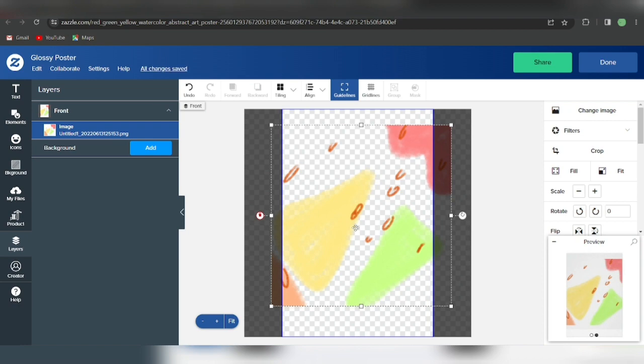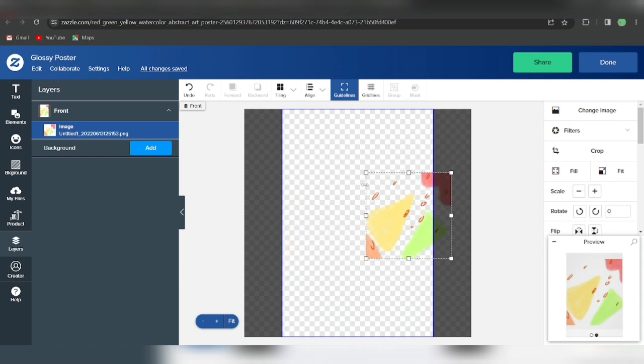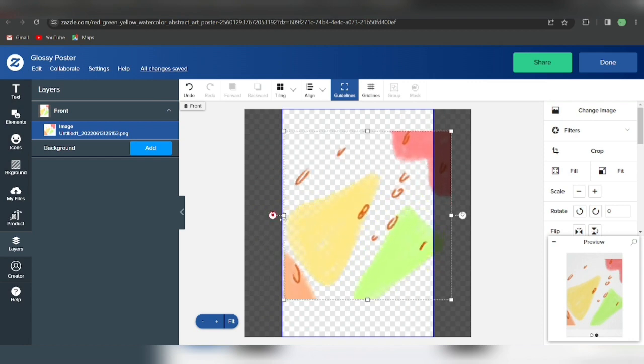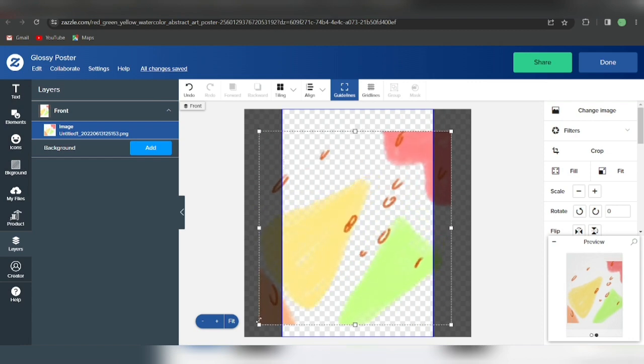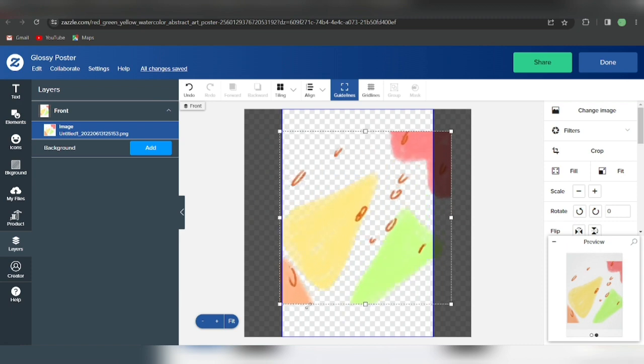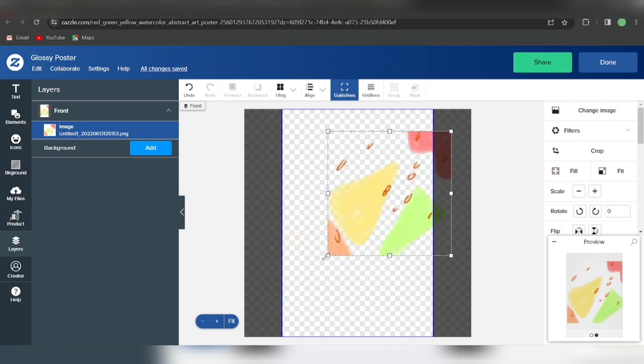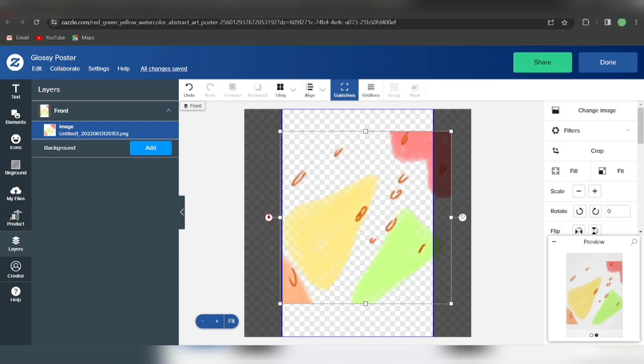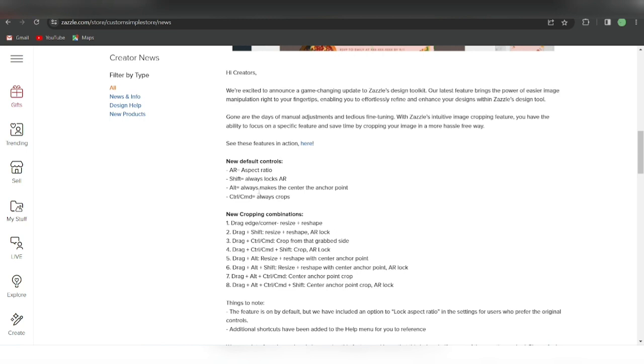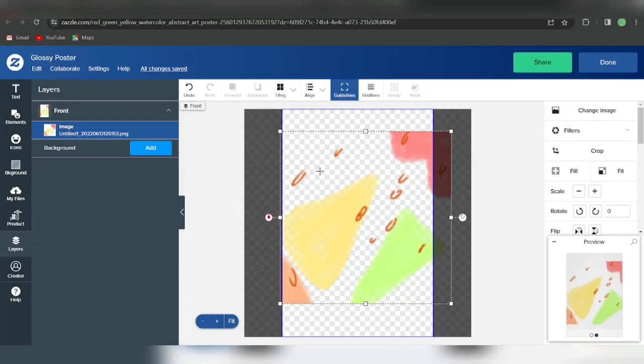Like I want this particular area for my design, a particular size of my image, to be shown on the product. I can crop it and then I can increase the size, decrease the size, but the aspect ratio, which is the size and shape, remains the same. Do you get that? I'm using the Shift button on my keyboard and then I'm dragging it down. That is the first thing. The second thing is always make the center the anchor point.